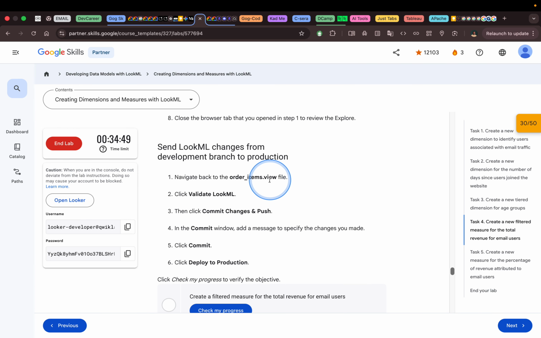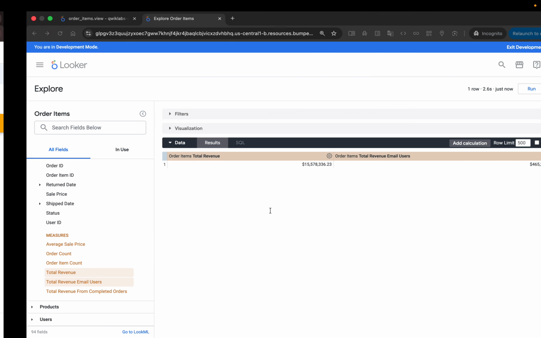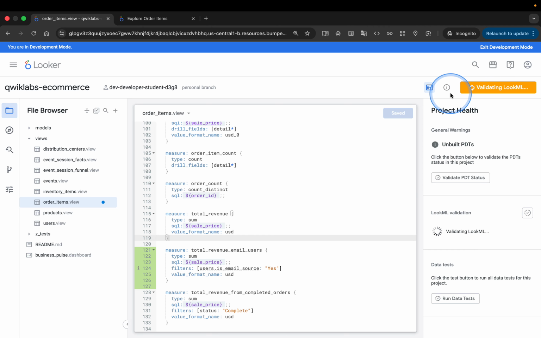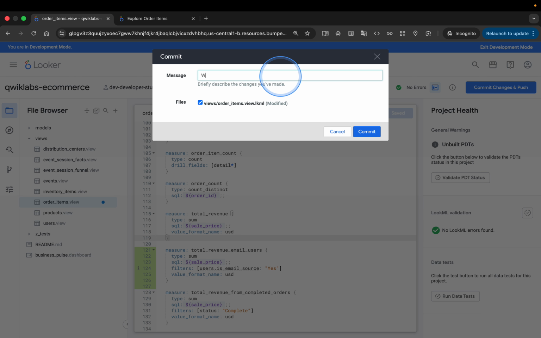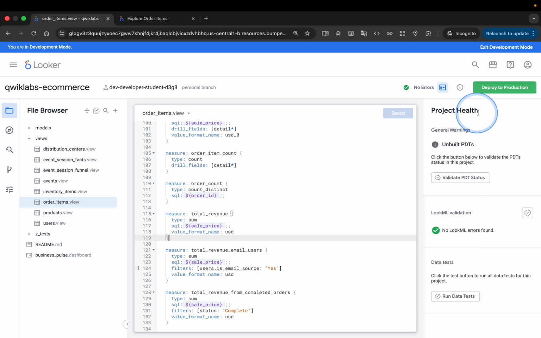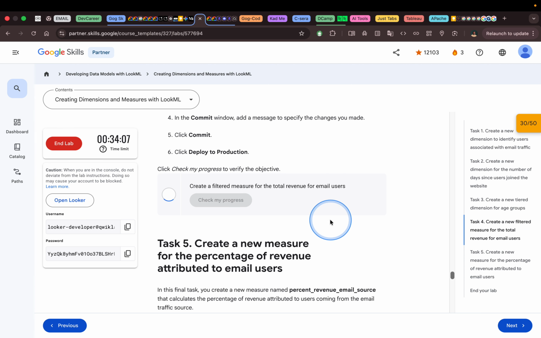We now navigate to the other items file. We go back and validate our LookML, commit and save changes, and add a message to specify what we did. So we validate our LookML, we commit changes. What we did was add total revenue email users. So we commit, then we deploy to production, and let's check our status for our progress.